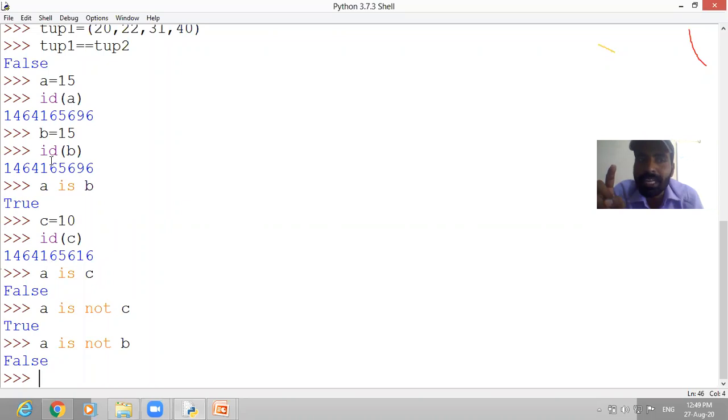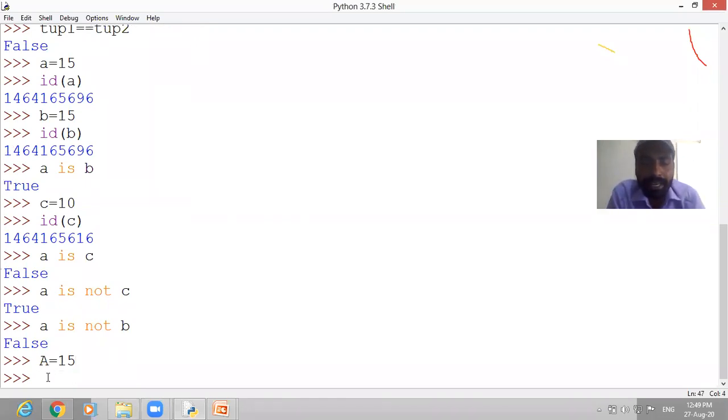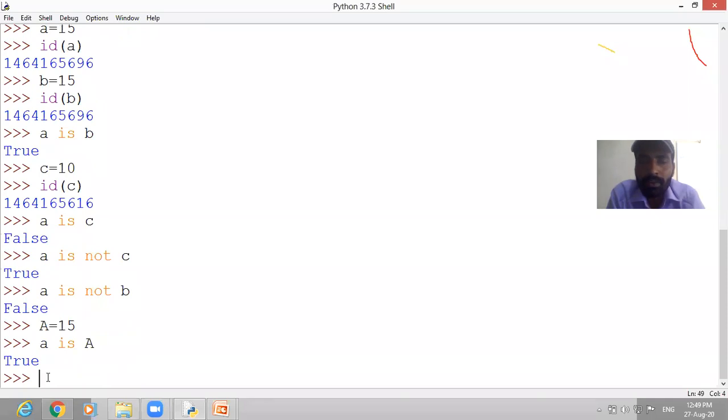Right now, what is the value in a? Can you see here? What is the value in a? 15. Now you write capital A equal to 15. Now you compare a is A, capital A. So what will you find? You will find true. Why? Because there is 15 in capital A and 15 in small a also.